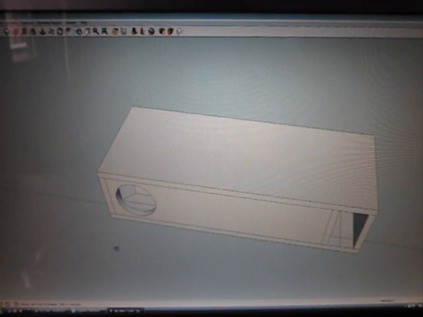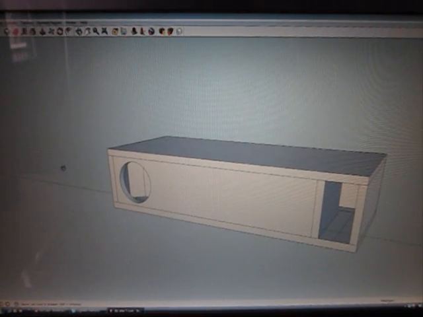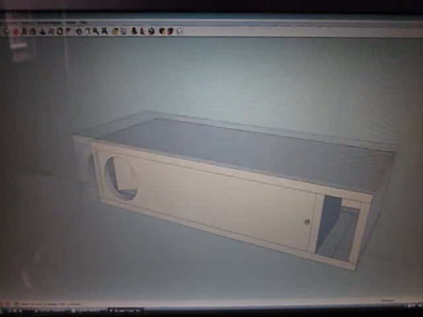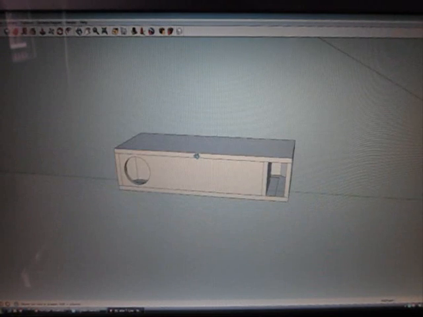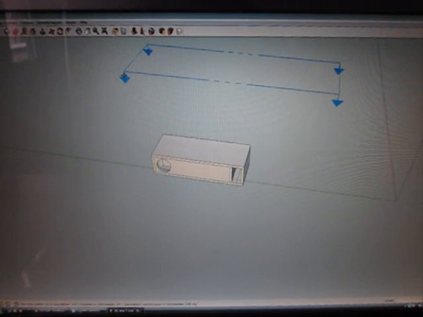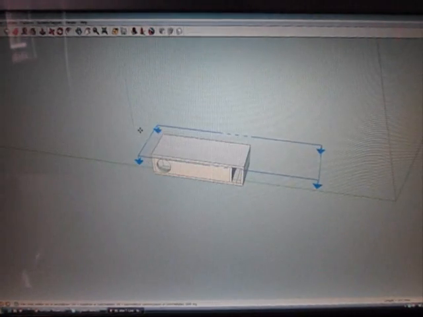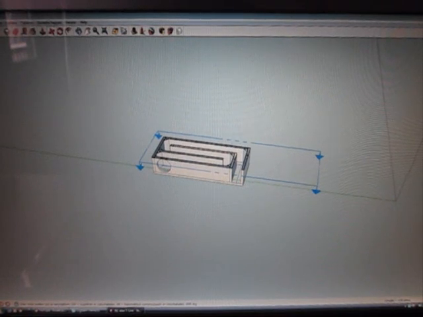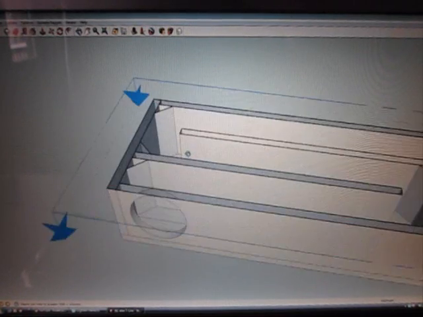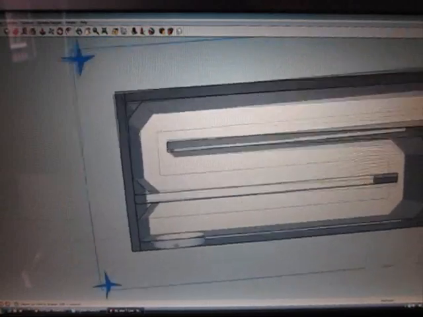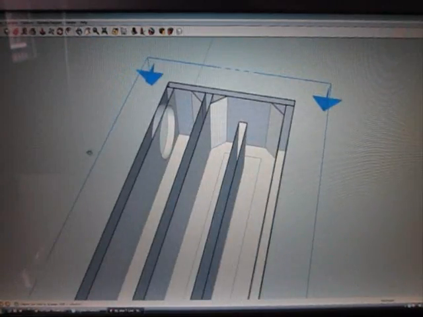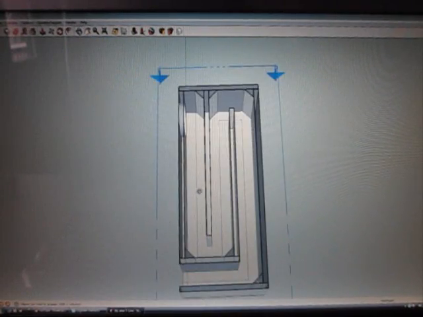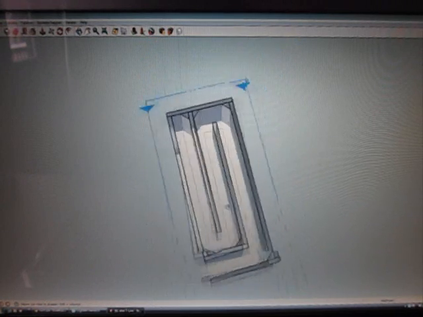I'm going to use 12 millimeter thick MDF for this enclosure. So this is a nice thickness for the speaker and things. So it's going to be quite a good enclosure.